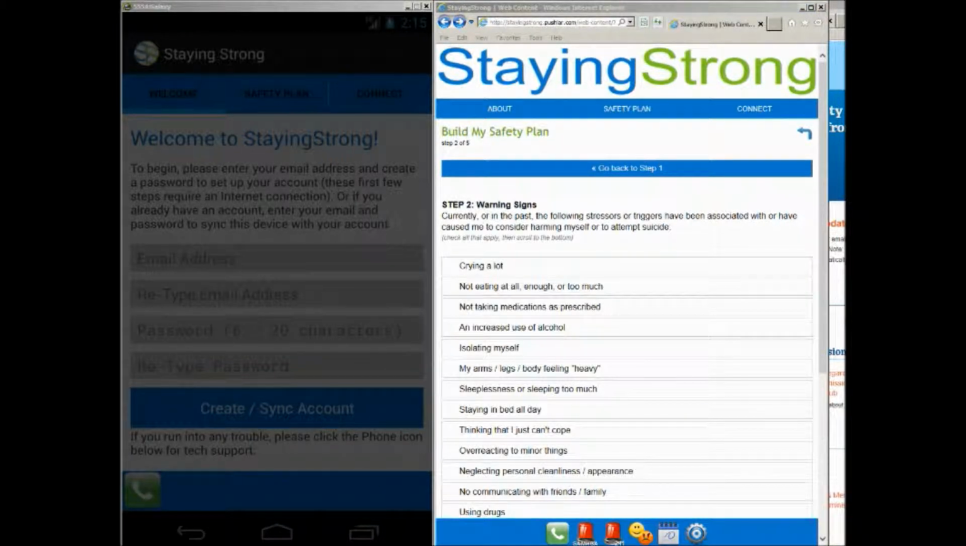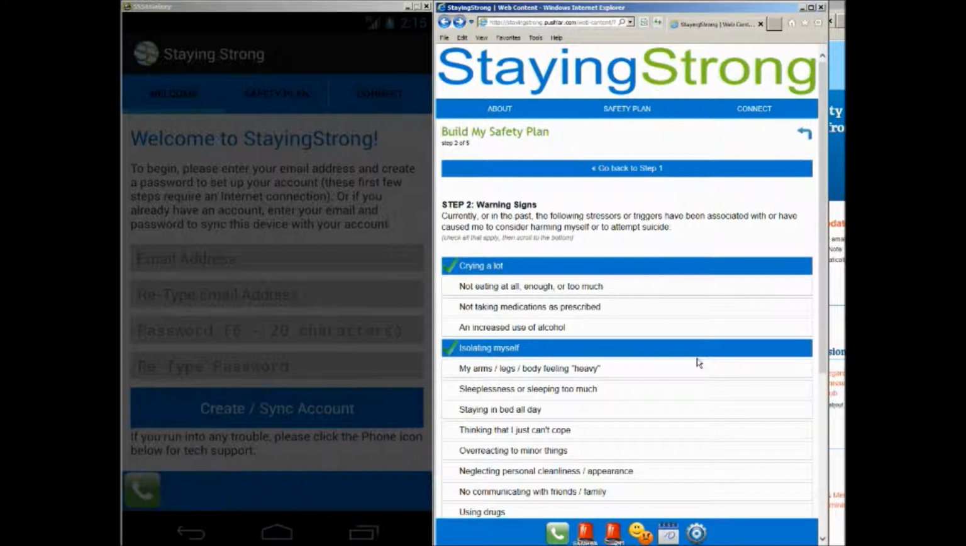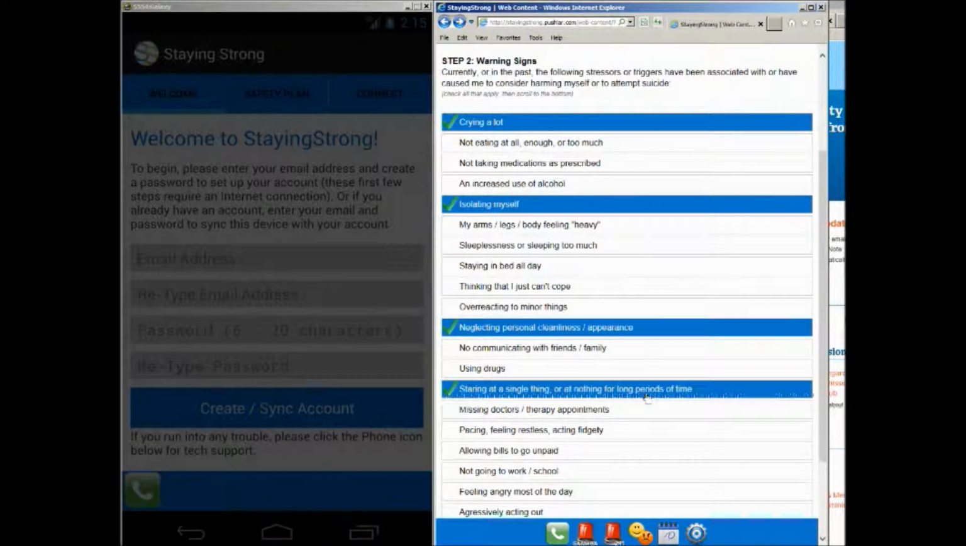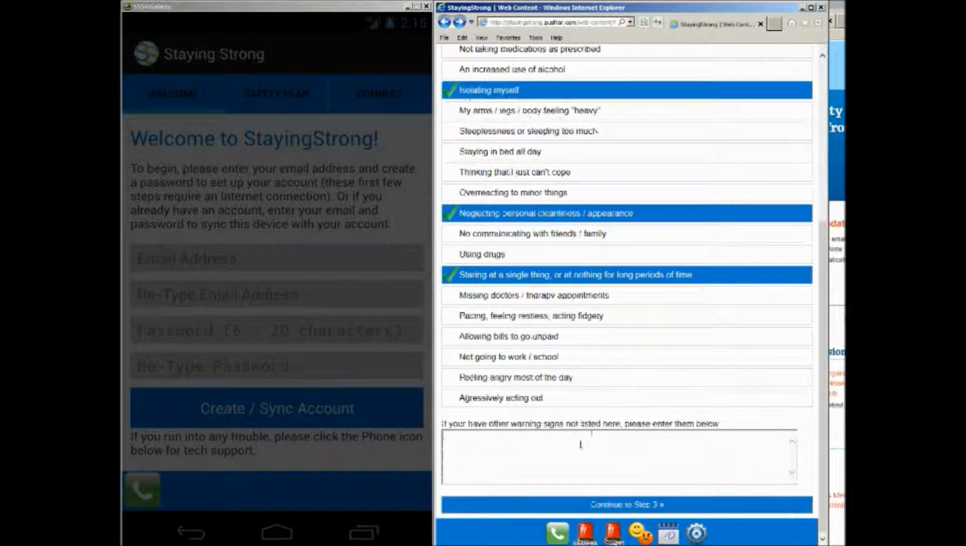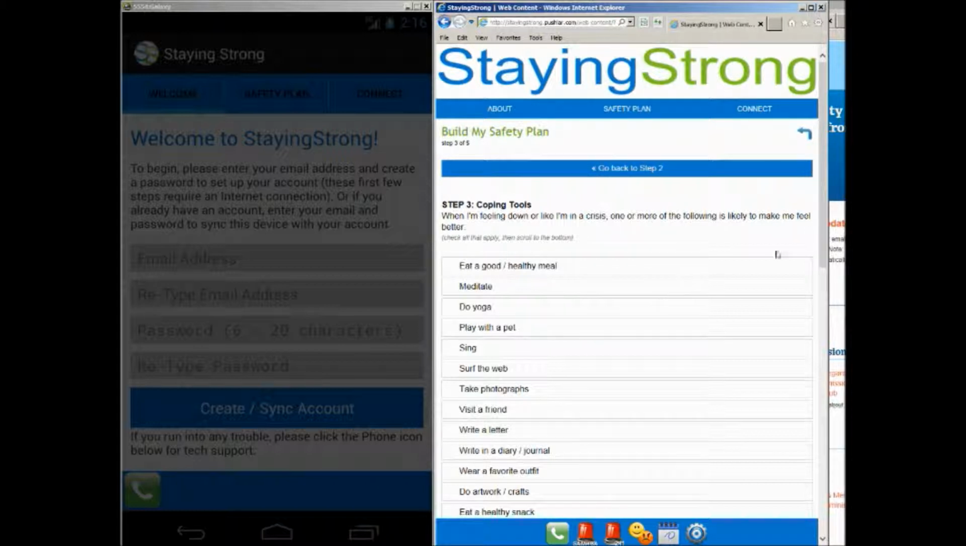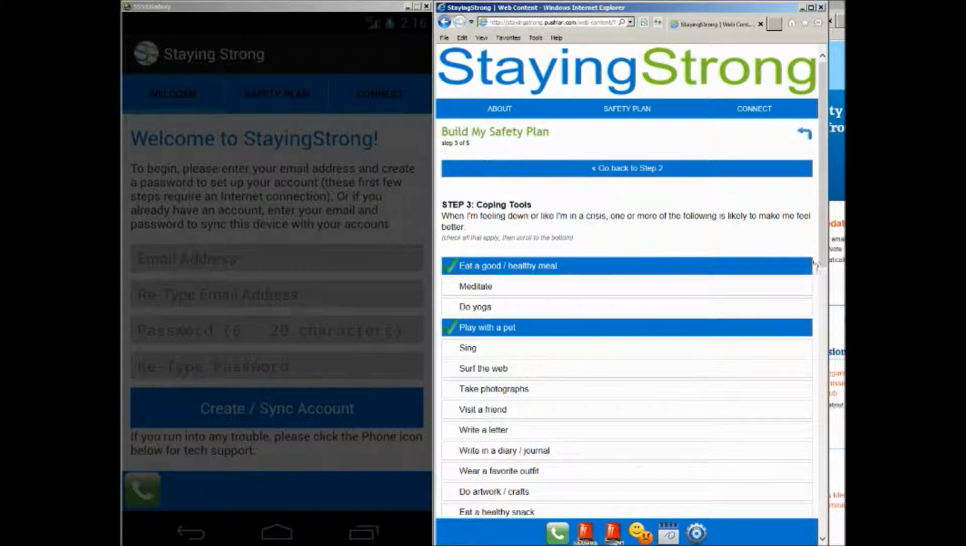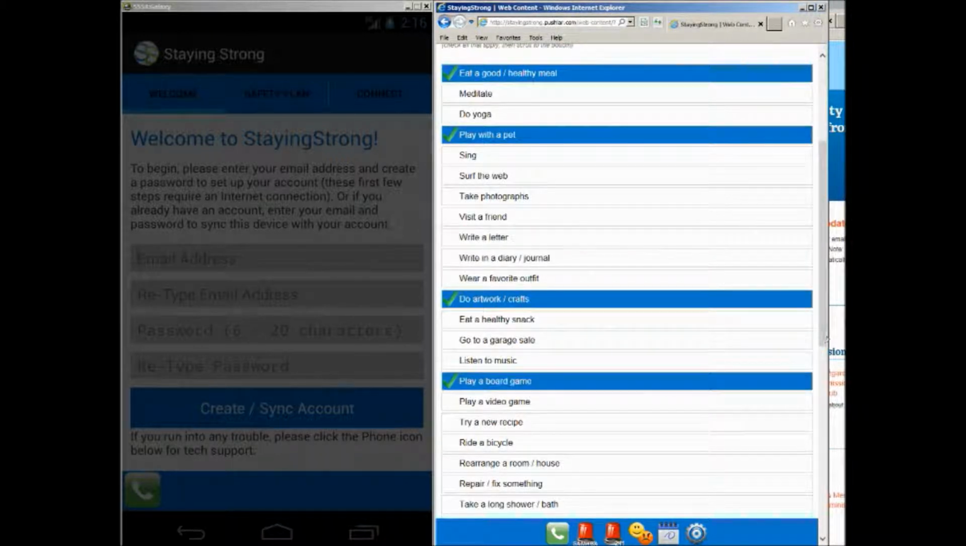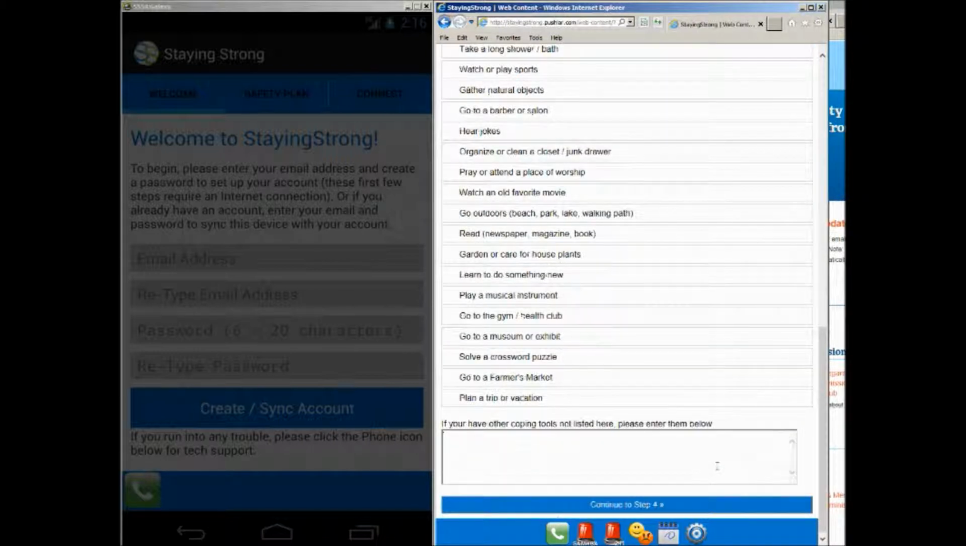Step 2, warning signs. The interface is exactly the same as the triggers. You check off those that are appropriate. And then if you have additional ones not listed, I'll add a test warning sign. And then coping tools. Same process, check those that are appropriate. And I'll add a test coping tool.